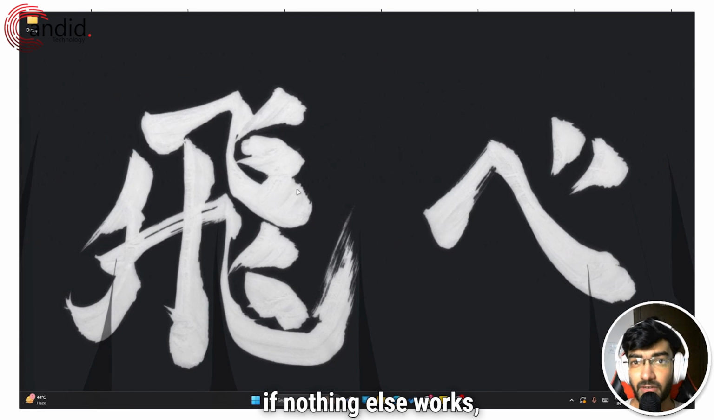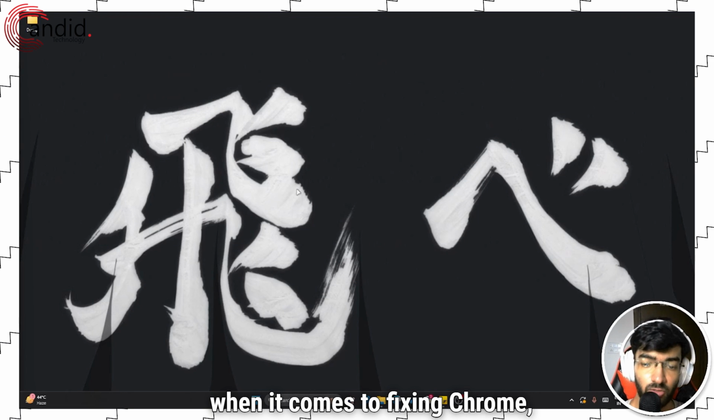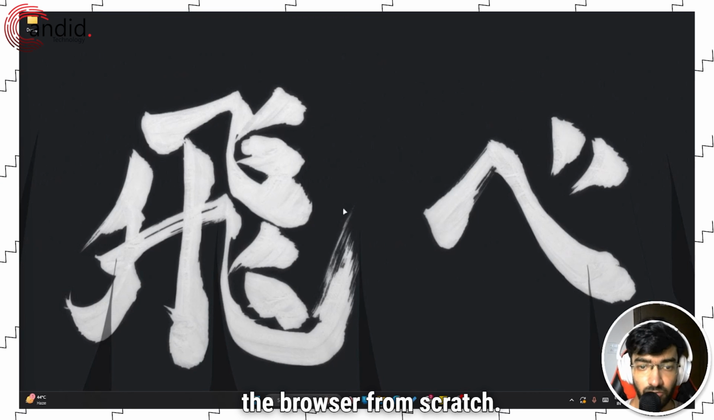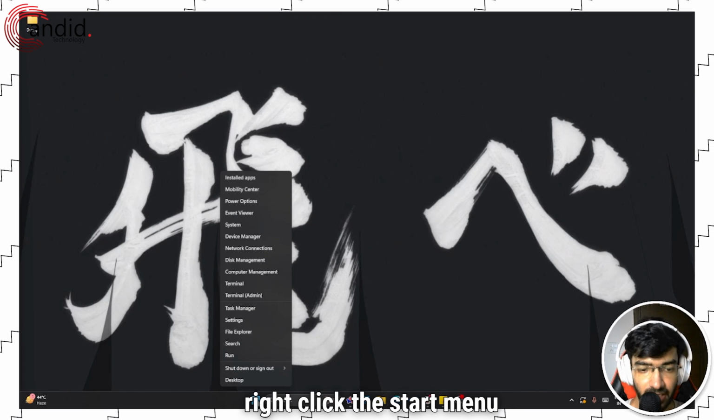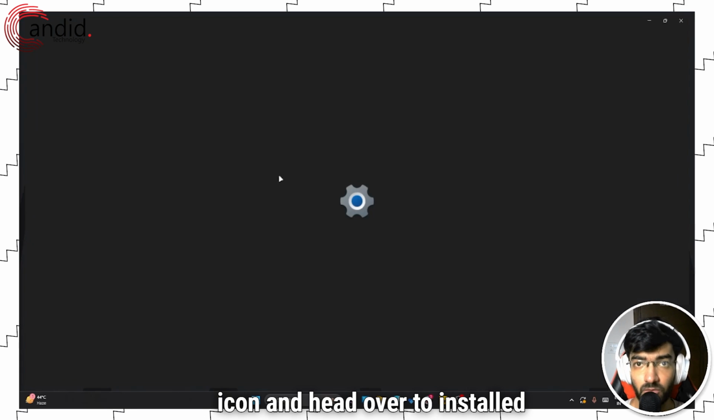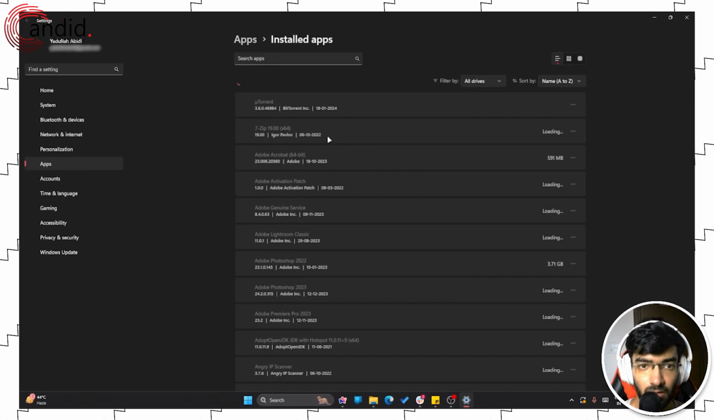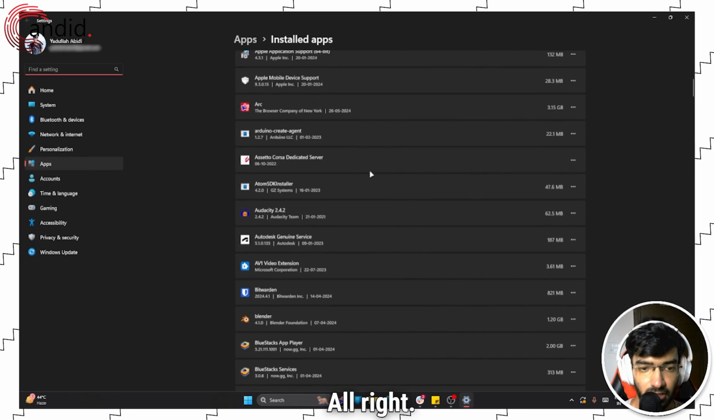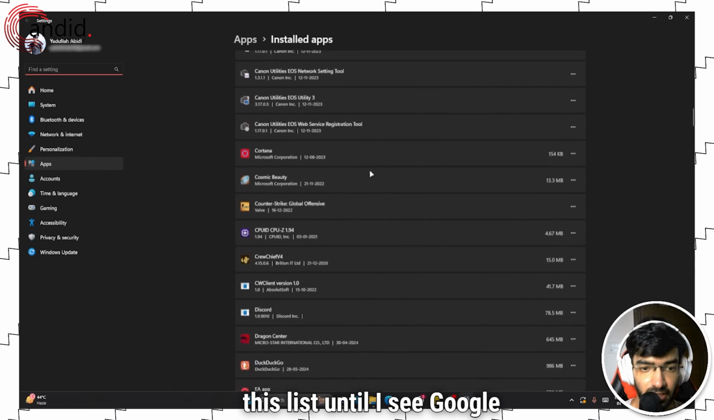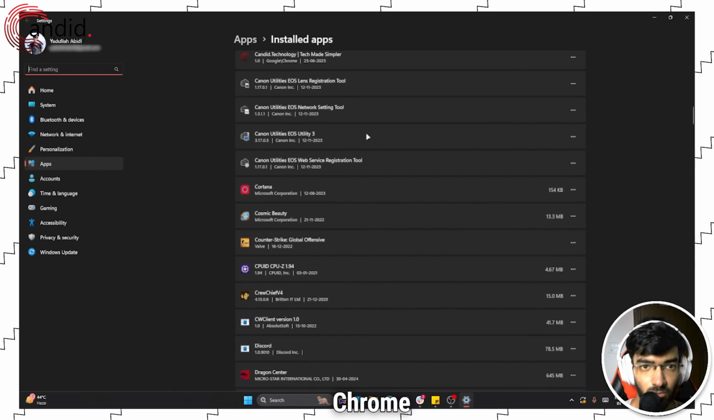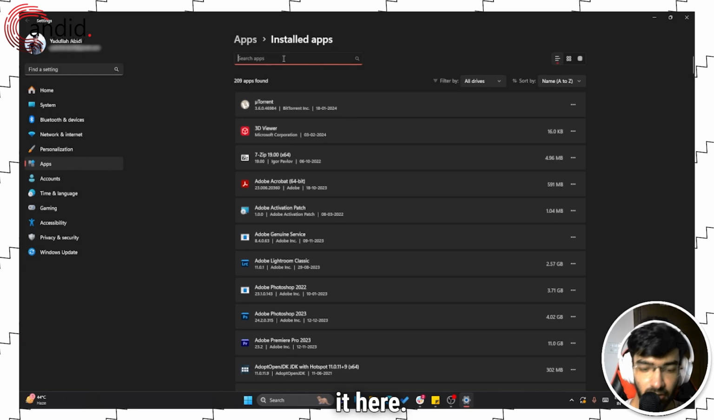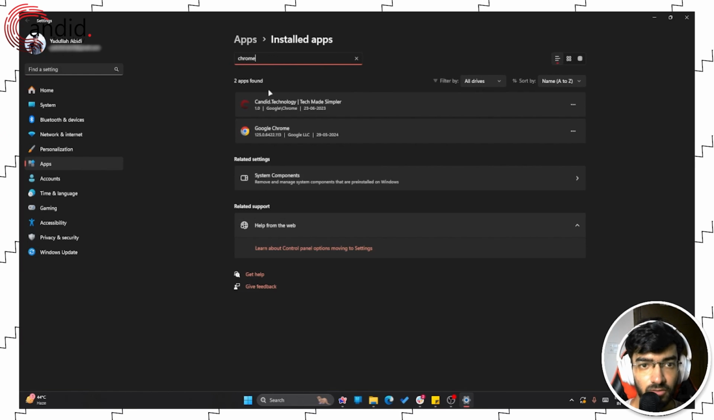Last but not least, if nothing else works when it comes to fixing Chrome, you can try reinstalling the browser from scratch. To do that, right click the start menu icon and head over to installed apps. Wait for this to load up. Let's give it a second. All right, now I'm going to scroll down this list until I see Google Chrome, or you can just search for it here. So search for Chrome, here it is.